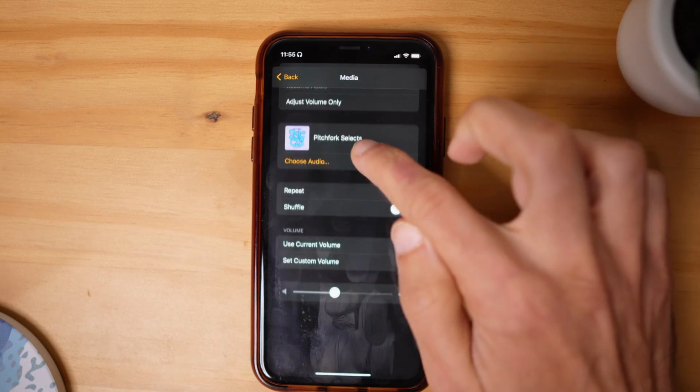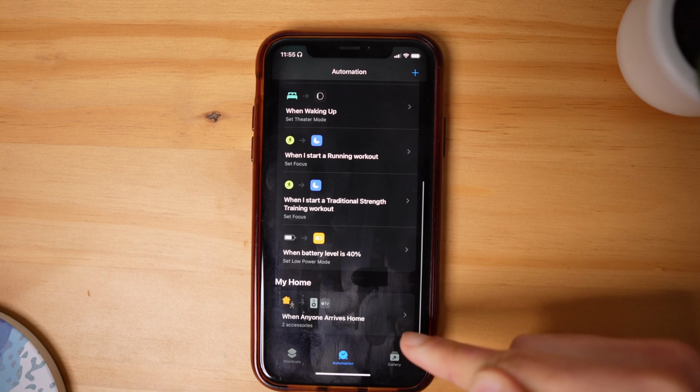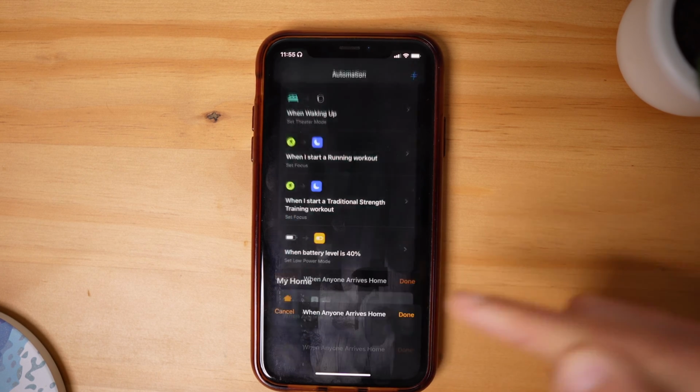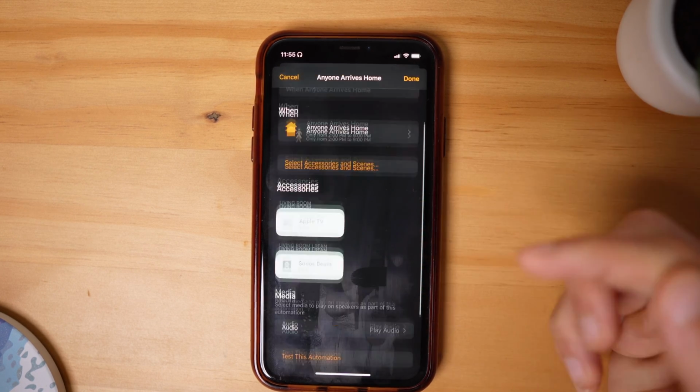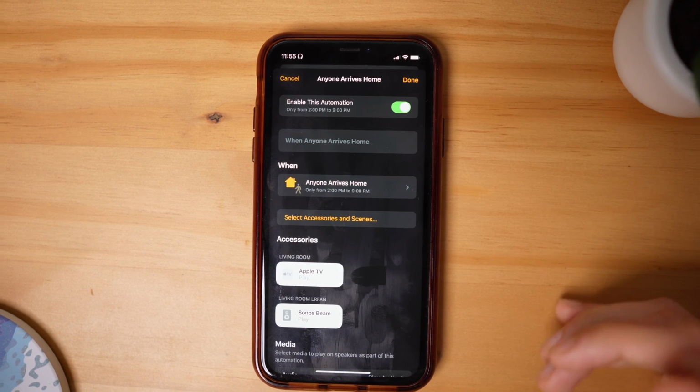And now I have this set up, and all I need to do now is go back, press done. It may take a second, but then it'll show up under my home, and then you can click into it and look at the settings again and make any adjustments. You can also turn off this automation at any point without having to delete it.